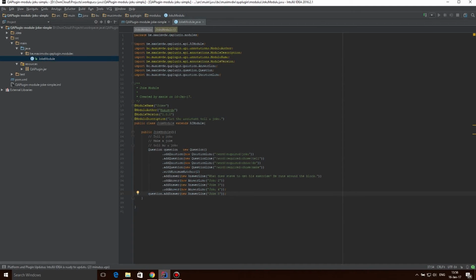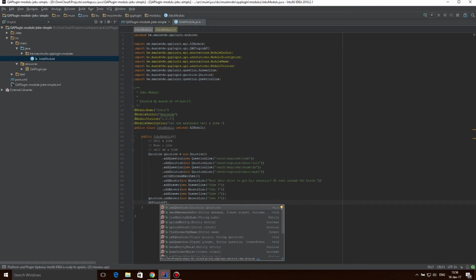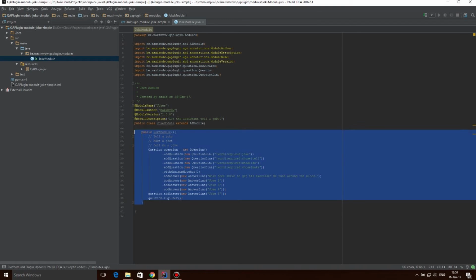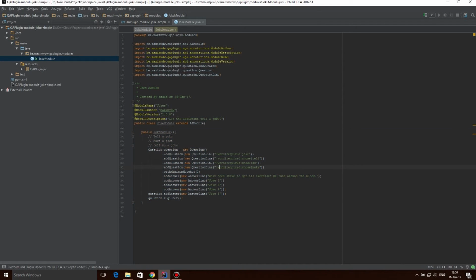So now we have our question, but it's not registered yet. We created the question object, but that doesn't mean the question is already added. To register it, you can either do QAPlugin API dot add question, or if you're lazy, you can just do question dot register, which is actually way cleaner. And now we have our module ready. If we compile it, remove this import, and place the jar file in our modules folder, it will actually work. So we're going to test that now.